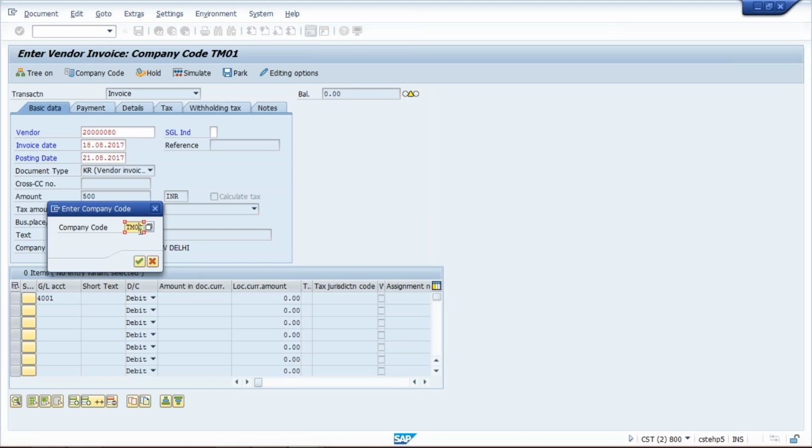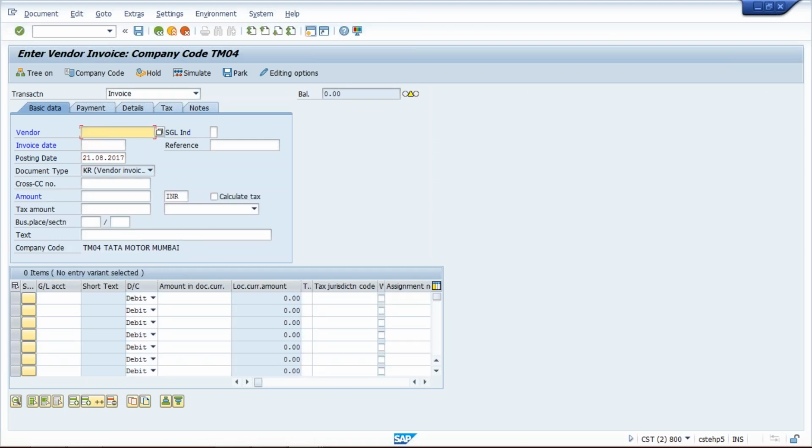Once again. Amount 500. 4001. And here also 500. Press enter.